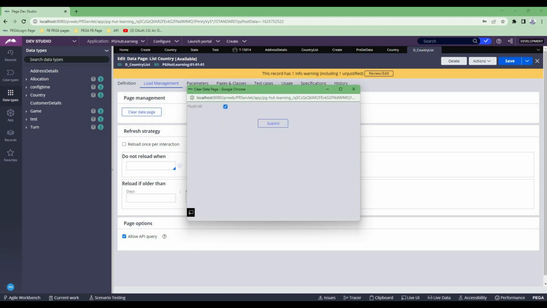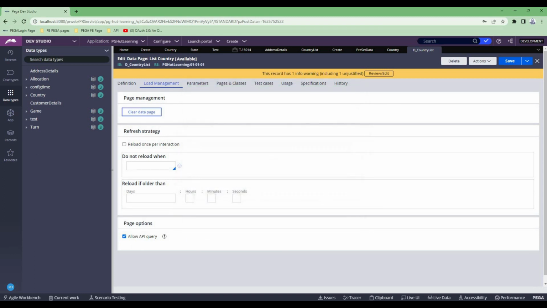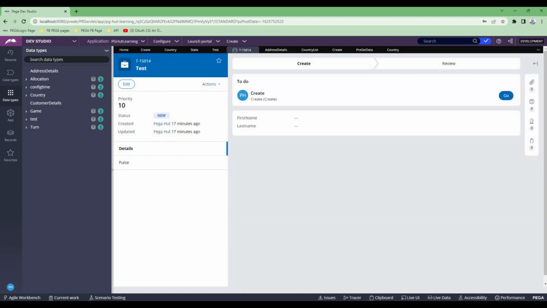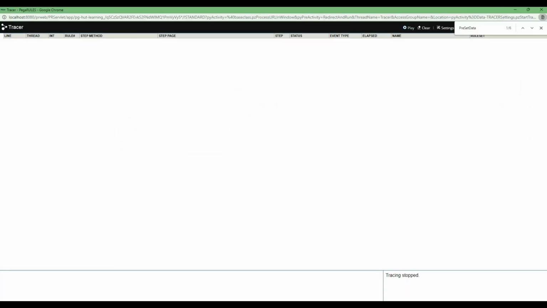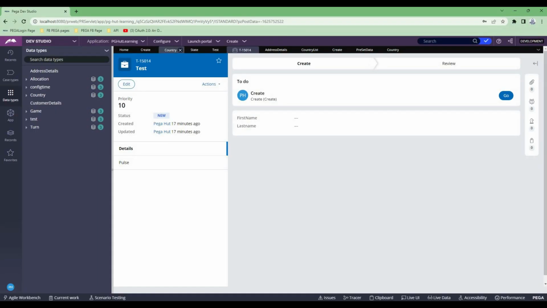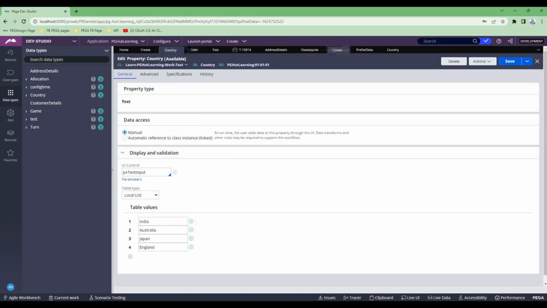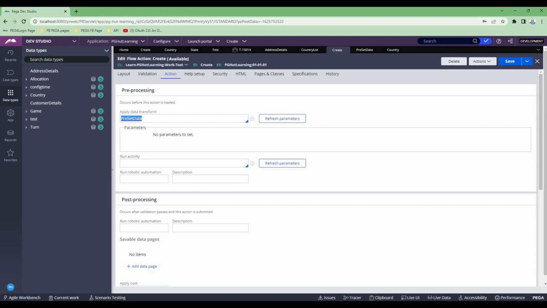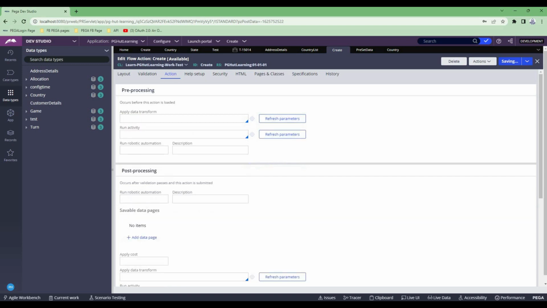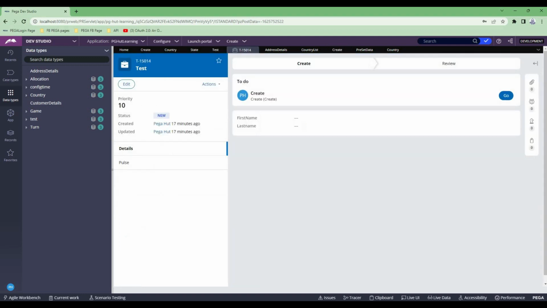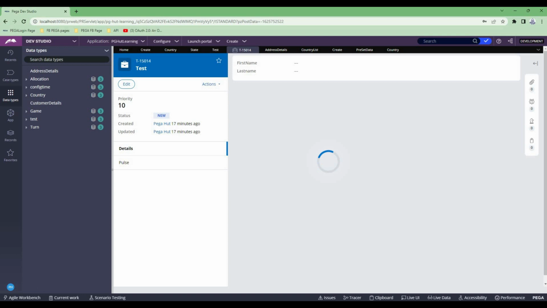If you want to learn anything about database, feel free to visit my different series of videos. Now clear the database. Before I click on go, I'll also go to the flow action and get rid of this data transform. Although it's not going to harm, I just wanted to clean it. So I'll get rid of this data transform, and now I'll do play and I'll say go.